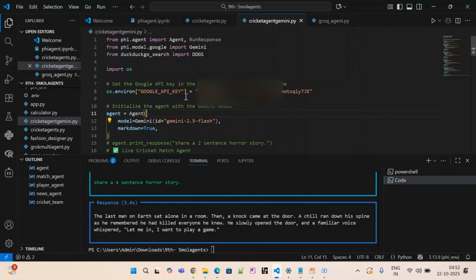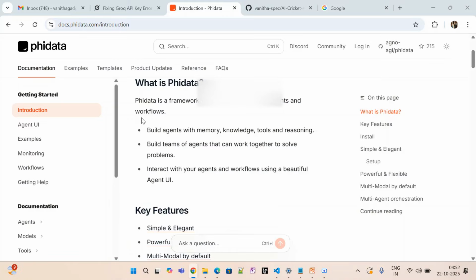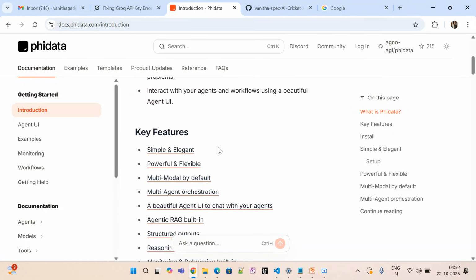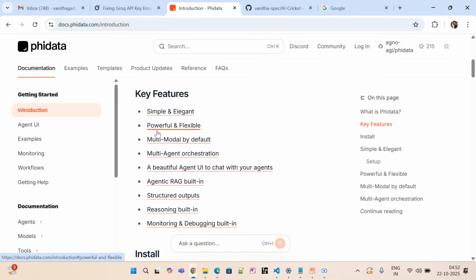Okay, so here is my simple code. Before that, let's see what Phi data is. Let me go to Google and search for Phi data. Phi data is a framework for building multi-agents and workflows. We can build a single agent as well as multi-agents using Phi data, and it is very simple, elegant, powerful and flexible.